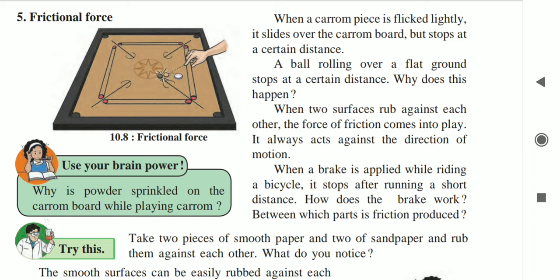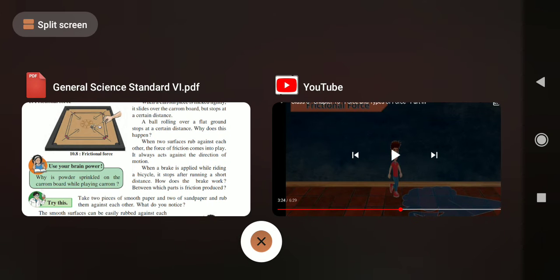How does the brake work? Between which parts is friction produced? Let's see down in the video now. Okay.